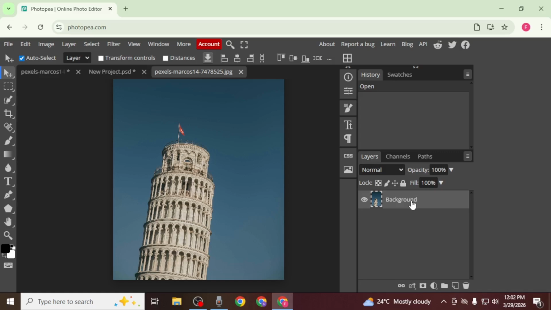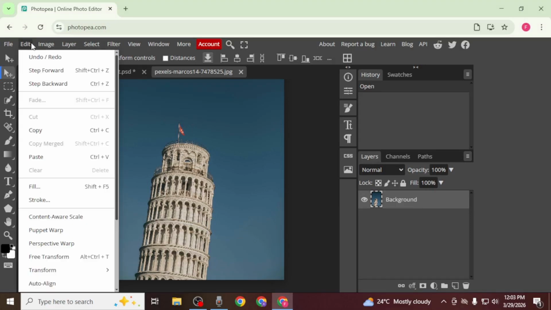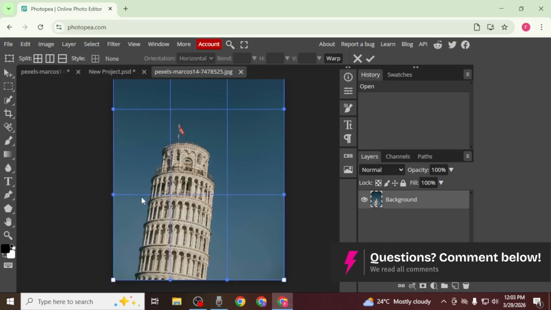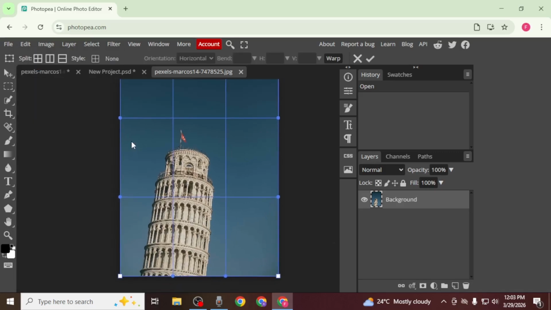After selecting the layer, navigate to the top left corner of the screen and click on the Edit menu. From the drop-down options, hover over Transform and then select the Warp option. Once you activate Warp, you will see a grid along with multiple control points and handles around your image. These points allow you to manipulate and reshape different areas of the image.